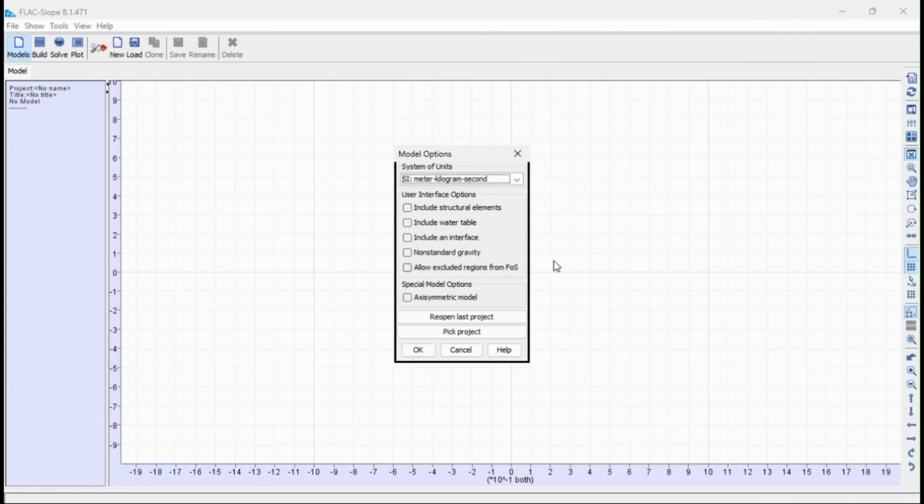Hello everyone, welcome to FLAC version 8, the updated version, and using this FLAC I'm going to analyze the stability of slope. This FLAC has 4 stages: model, build, solve and plot. Using these stages I'm going to construct the model, and at last using the plot I'm going to analyze the stability of slope. So what does FLAC actually mean?